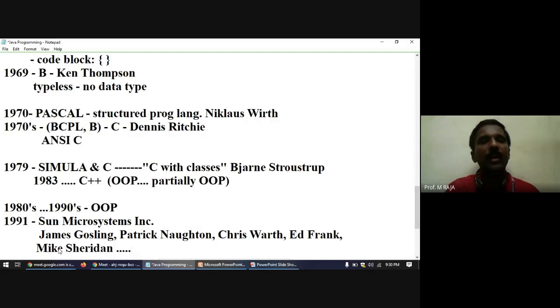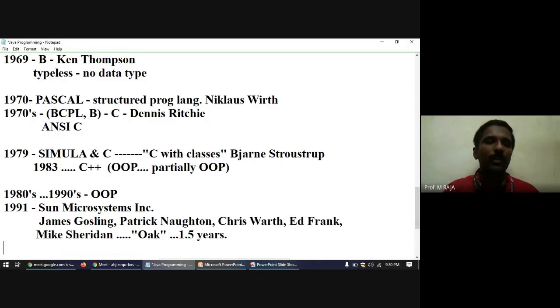These people initially designed a language called Vogue. James Gosling, Patrick Naughton, Chris Warth, Ed Frank, and Mike Sheridan initially designed the language Vogue. They spent almost 1.5 years completing the first working version of the language called Vogue.